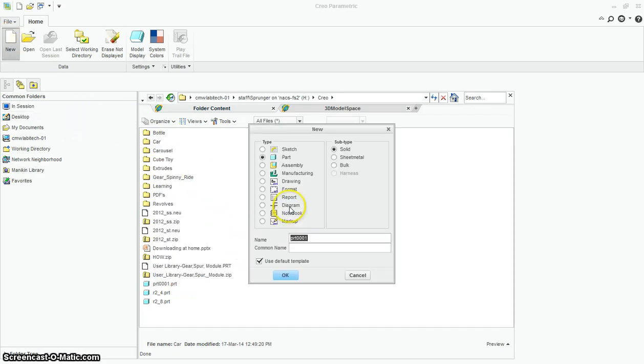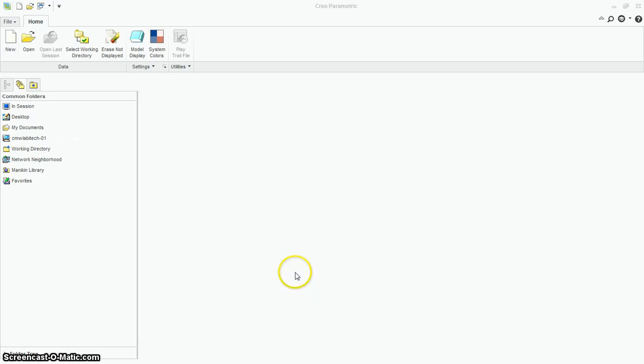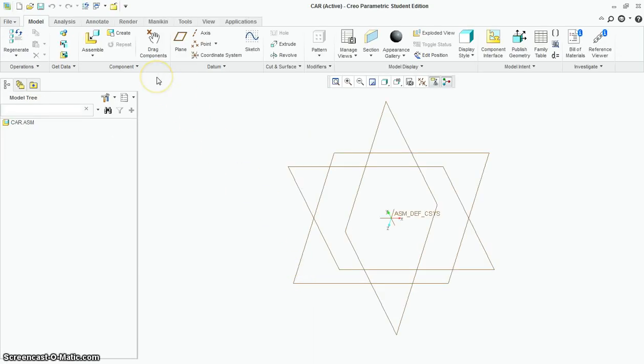I checked. New. We're going to go car. And this is going to be an assembly. This is the final assembly of the car. Click OK. So what's the main part of the car?